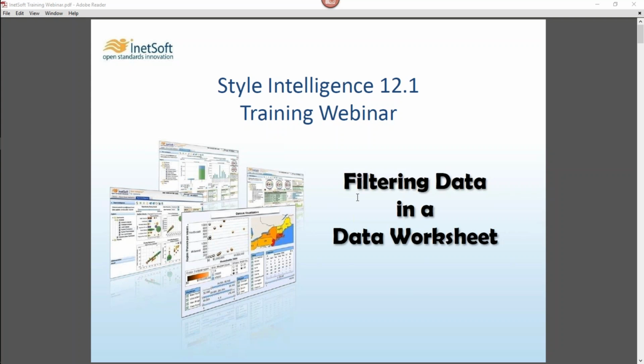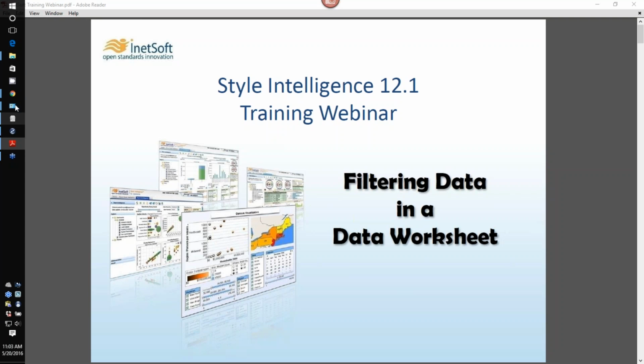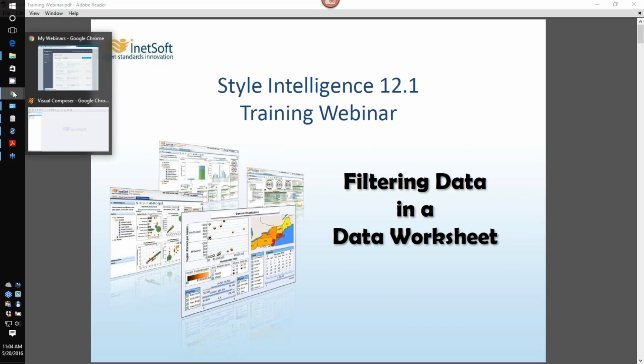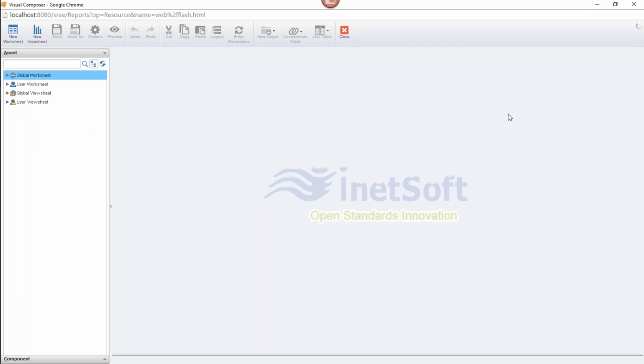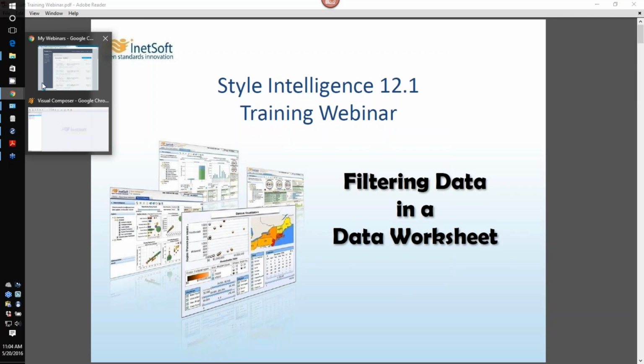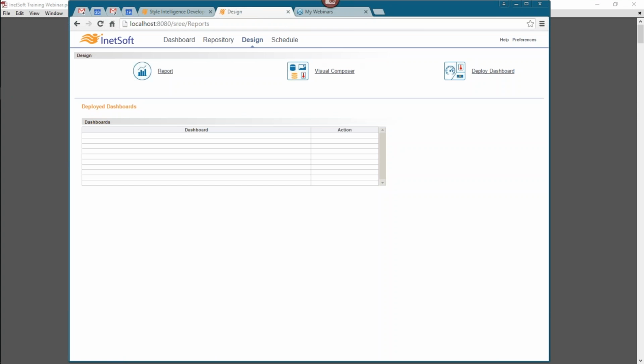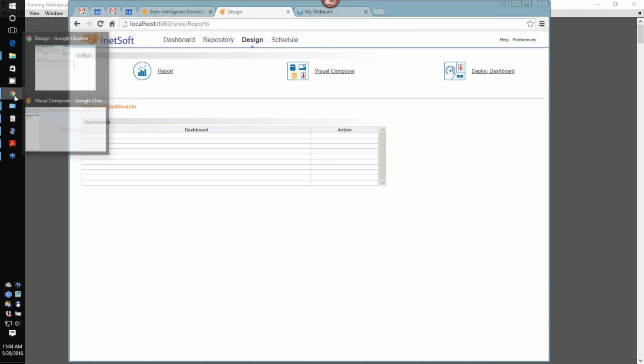So anyway, let's get into the nuts and bolts of doing this. I have Visual Composer up somewhere in the background here. I just have to find it. Here it is. Okay, so I'm going to create a new worksheet. This is our tool, Visual Composer. I'm sure most of you are quite familiar with it, but in the event that you're not, you launch Visual Composer from the Design tab in the user portal and press Visual Composer there. That's how I got Visual Composer up and running.